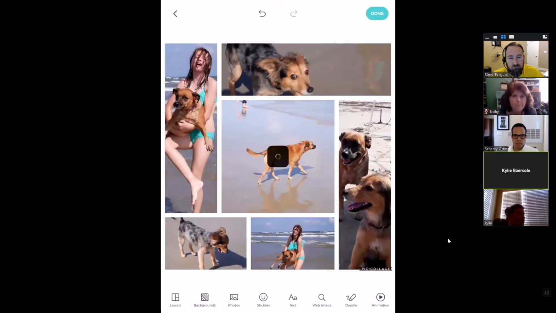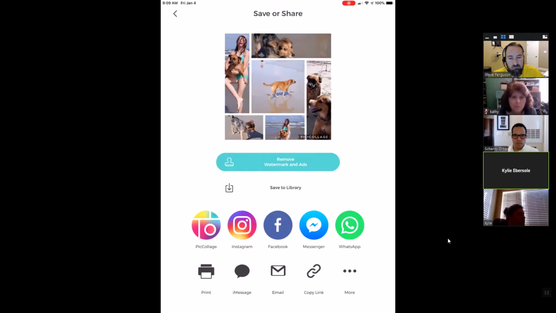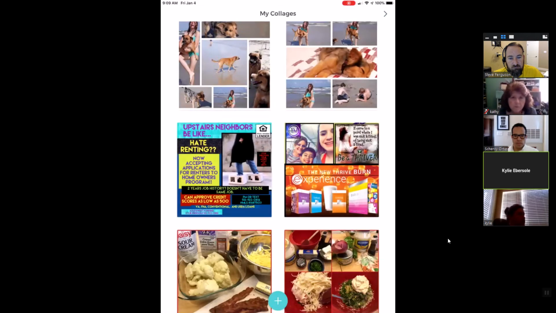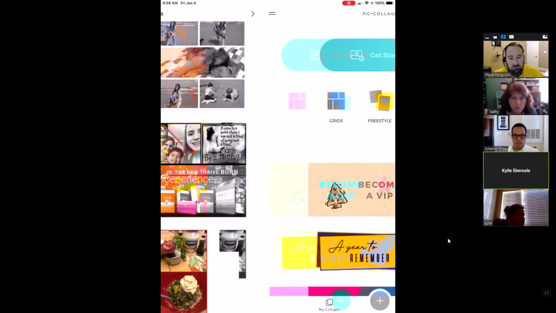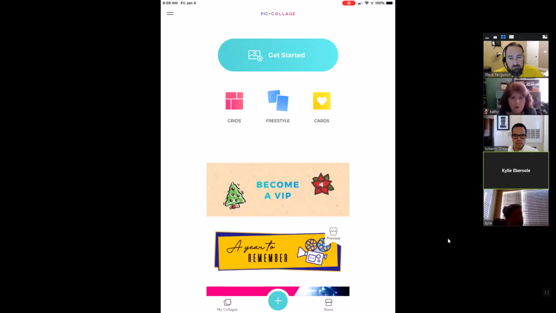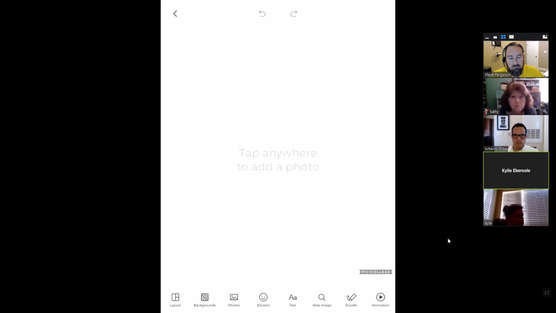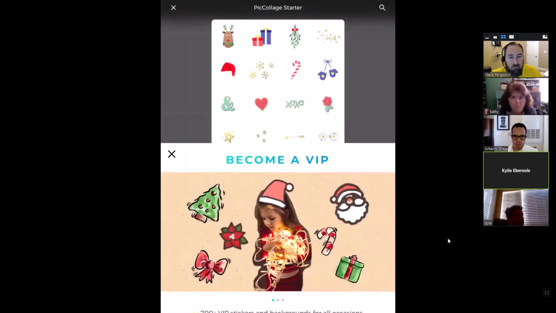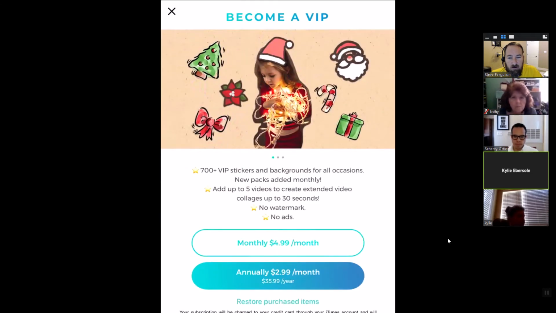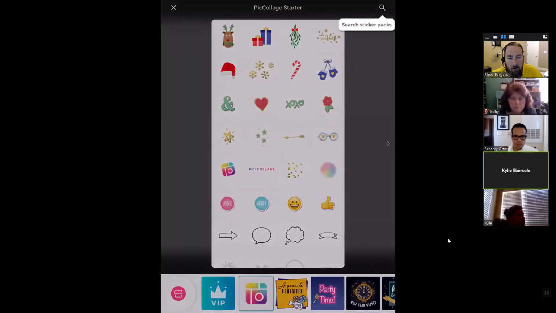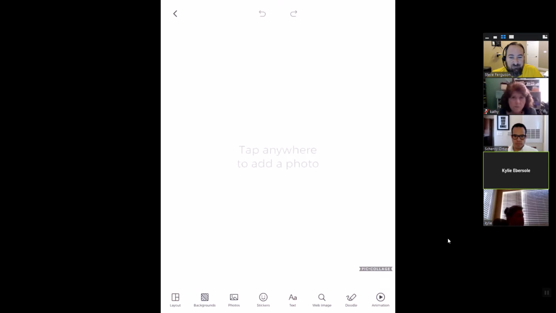So I'm going to get out of that. Let's go check mark, done, and go back. So freestyle, you're just throwing in whatever you want. It's pretty clear. Tap anywhere to add a photo. You can go to your photos, or you can add stickers. I don't ever use stickers. There are lots of stickers in there already, but you usually have to pay for those.